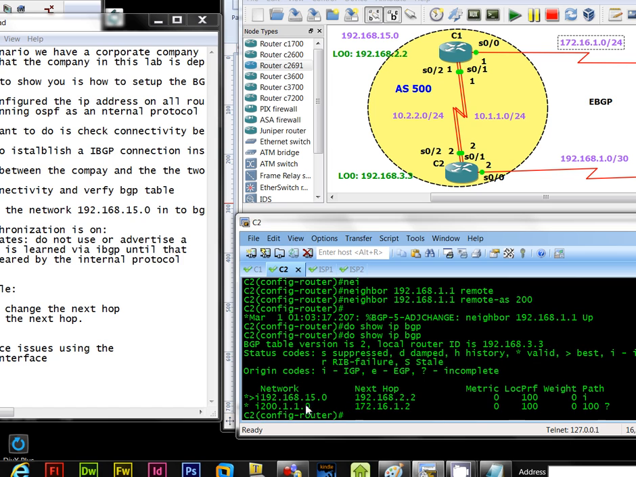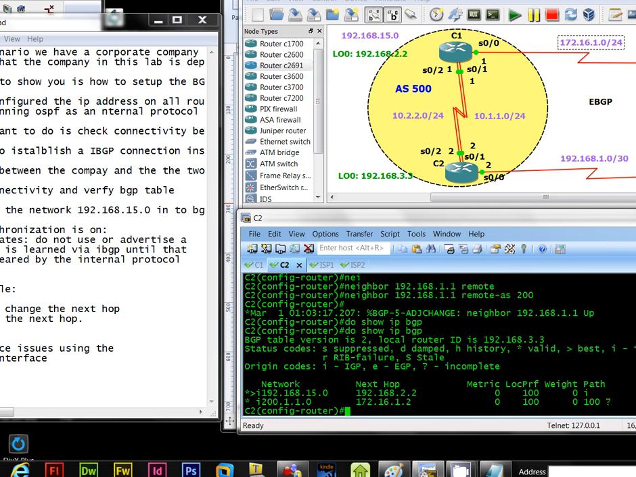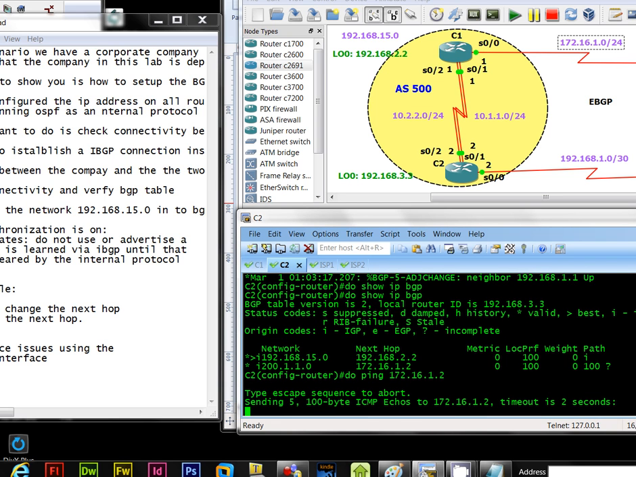Okay. See the problem that I mentioned before. We are learning this network that we advertise from this router right here, and see, the next hop address is actually this interface, but this router doesn't know how to reach the next hop interface of this router right here, right? So I think we are having a problem at this point. If we ping the next hop, we will not reach it. 172.16.1.2, right? We cannot reach it.